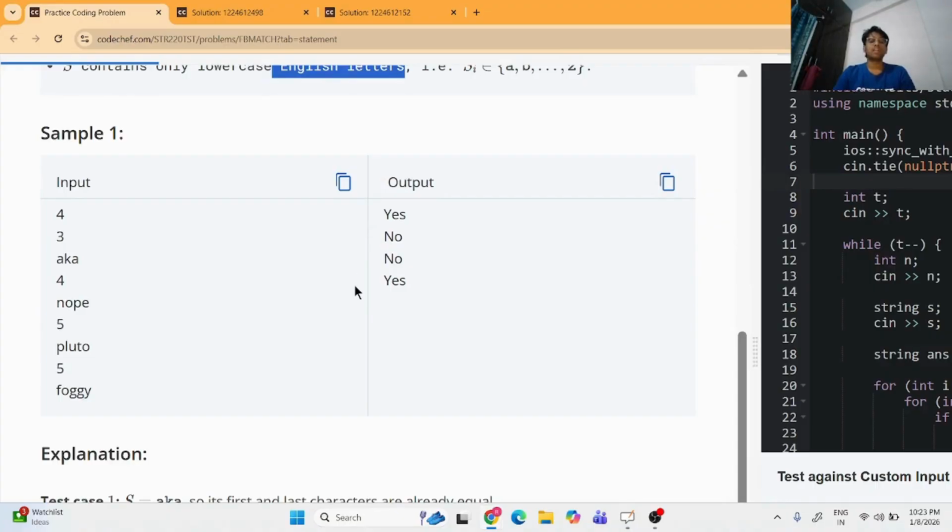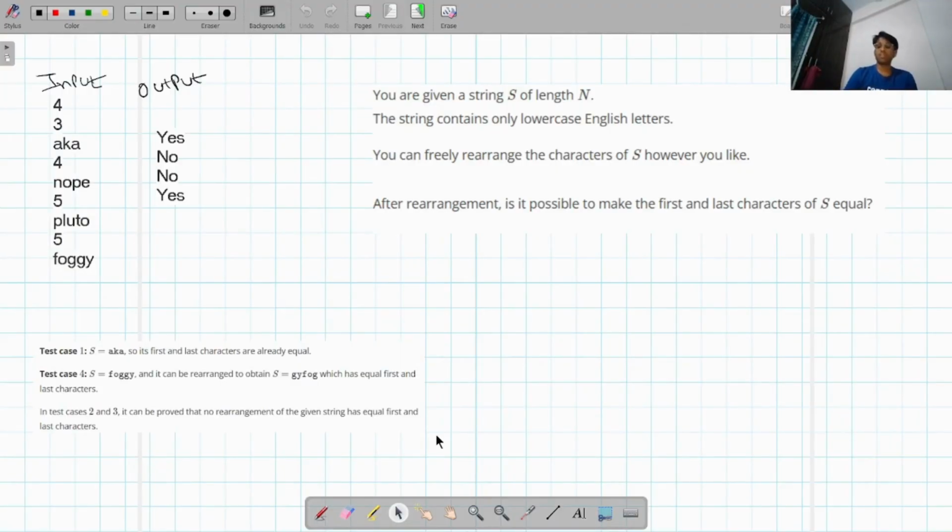So guys, now let's understand the sample test case more precisely. This question is very straightforward to understand. It says that we are given a string s of length n, and the string contains only lowercase English letters. We can arrange the string characters in any manner we want, and we have to find out whether any rearrangement is possible so that the first and the last characters are equal. If it is possible, then I have to print yes, else no.